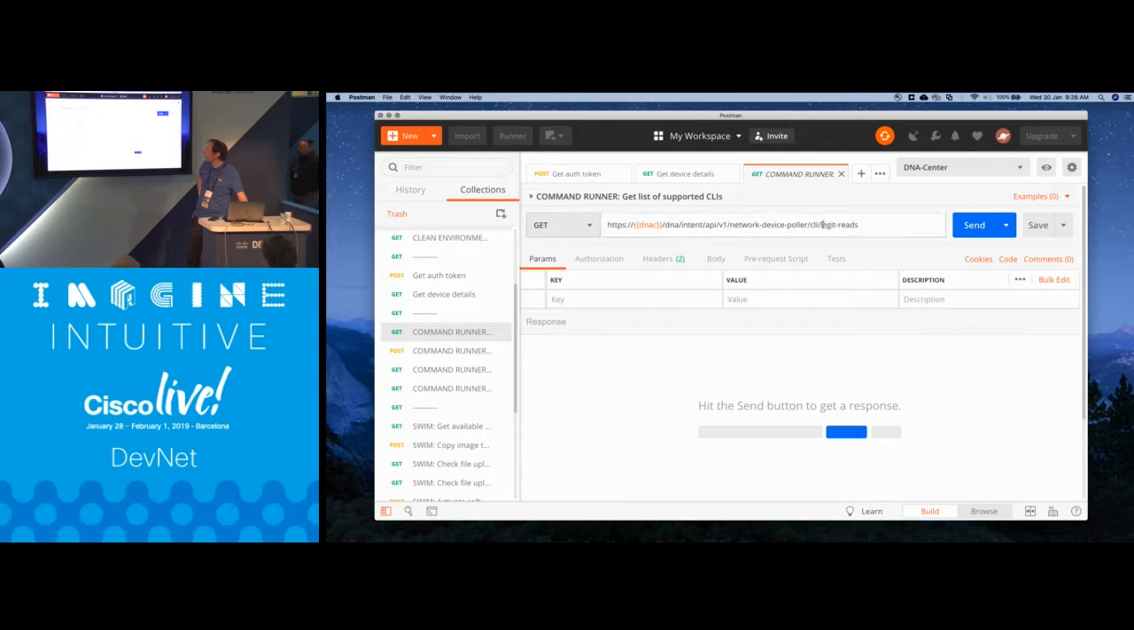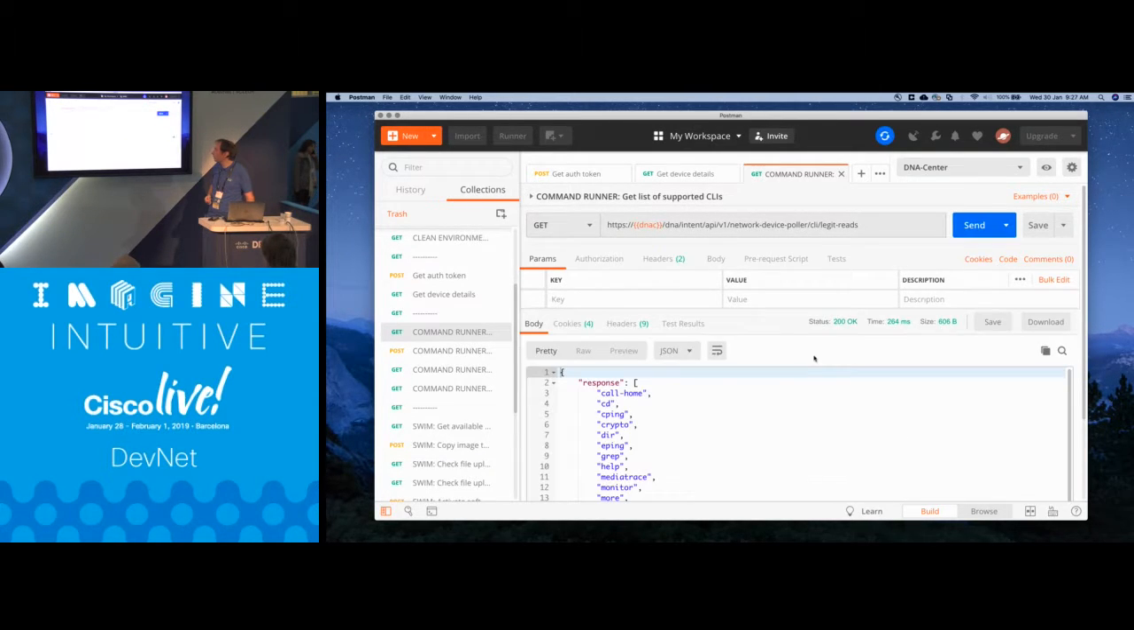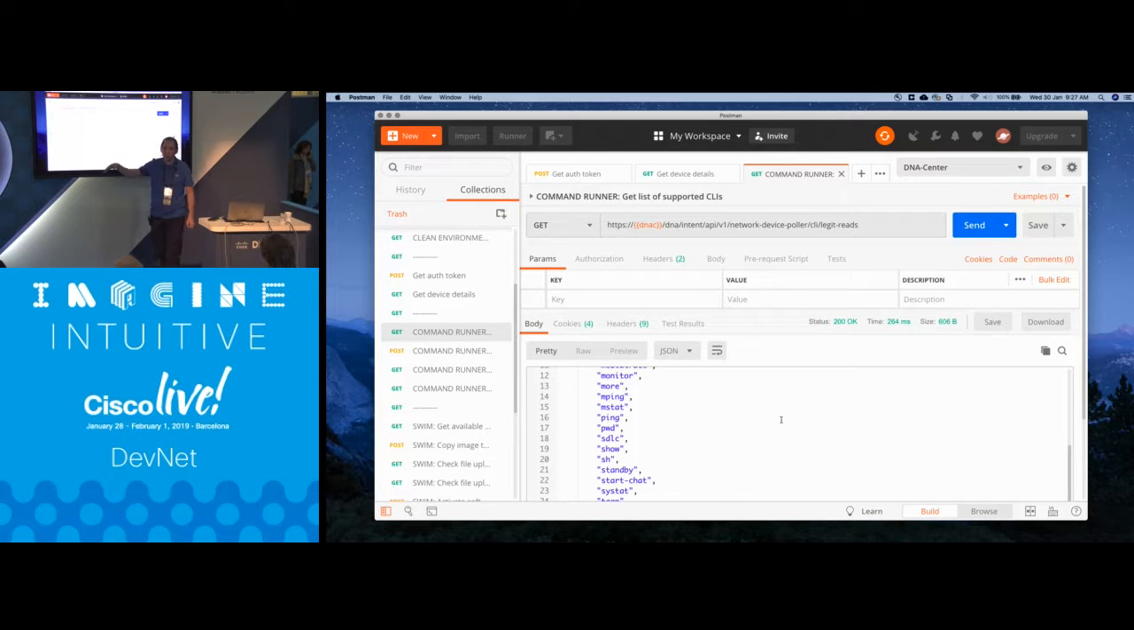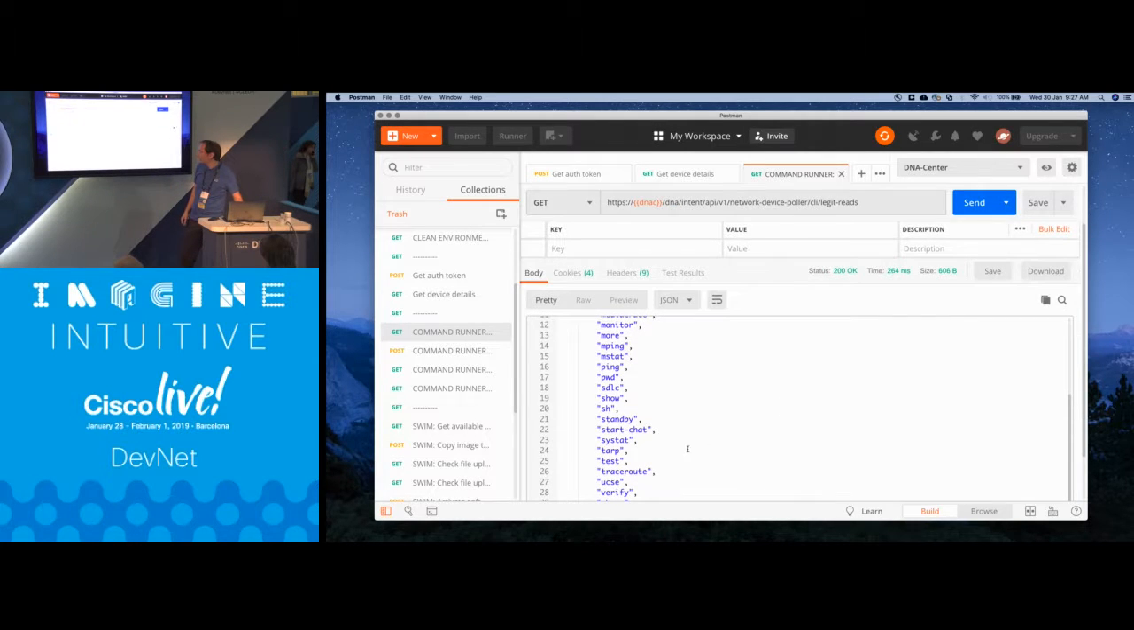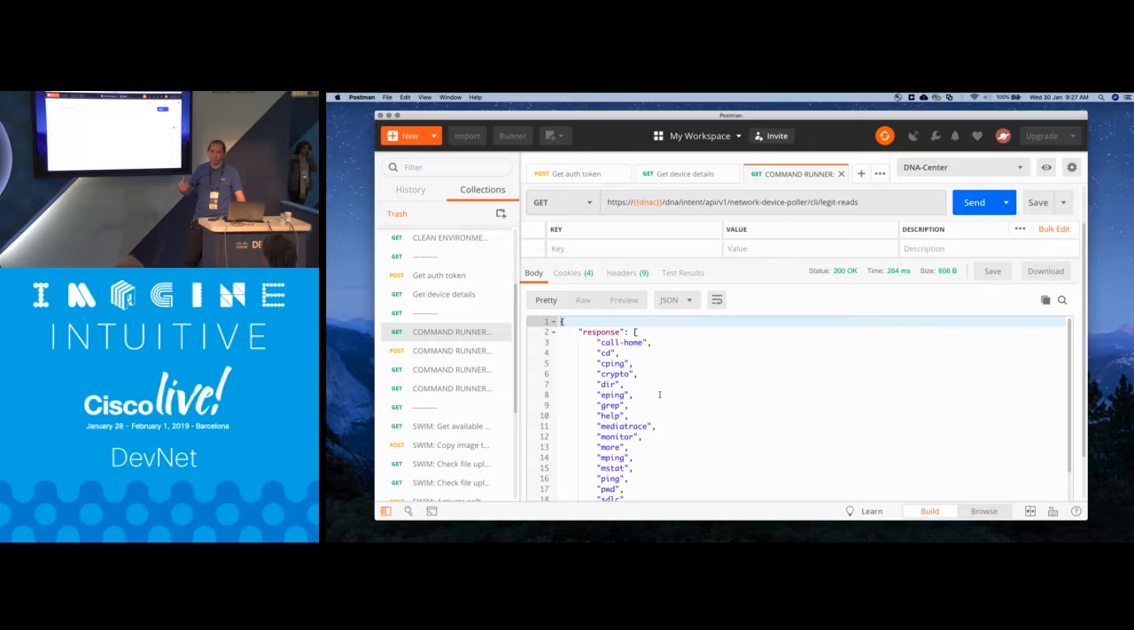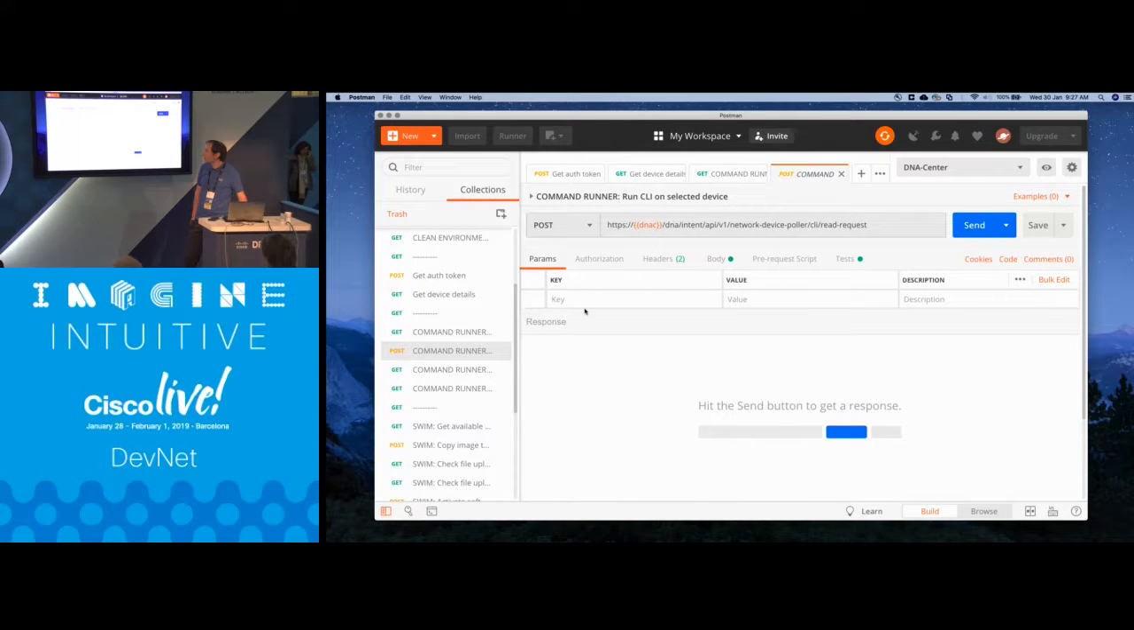And first, I would like to check what kind of valid CLIs I can ask the device for. So if I send this specific request, as a response I will get all the CLIs that are possible. Yeah? So I can see show commands, so I can run any show command on the box. I can run ping, I can run things like traceroute and so on and so forth. There are a lot of CLIs available, basically all of them that are supported right now. So whenever you would like to ask for it from command runner, you can do it. So let's try it out.